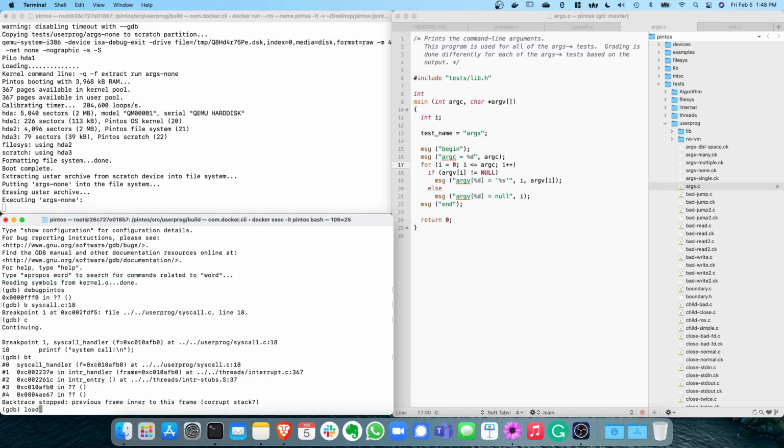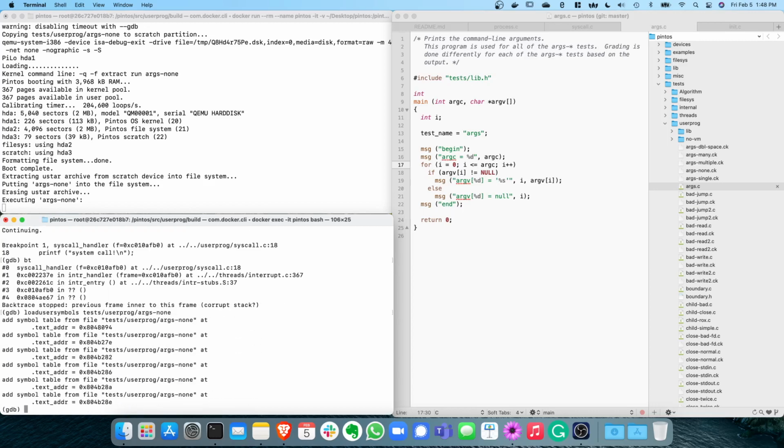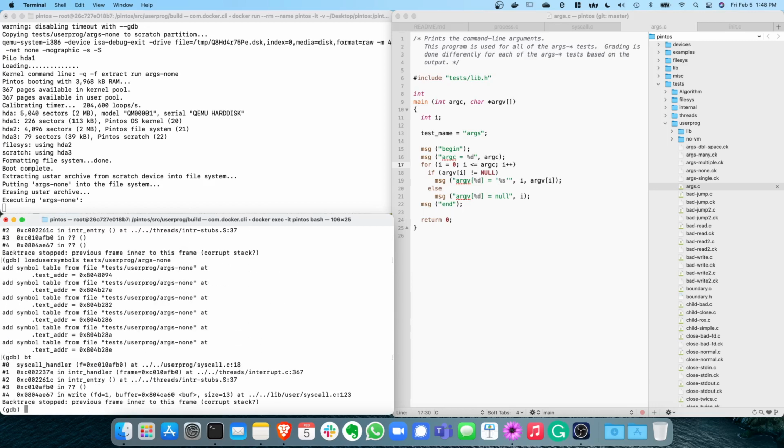It's load user symbols, and now you need to pass the test, it's user prog slash args known. Okay, I think it's that. Perfect. Here I've loaded the extra user symbols. Now if I do backtrace again, I have a little bit more information this time. And here I can see that it's actually lib user syscall.c.